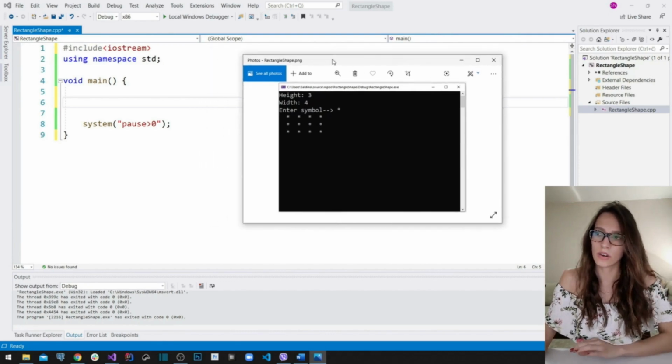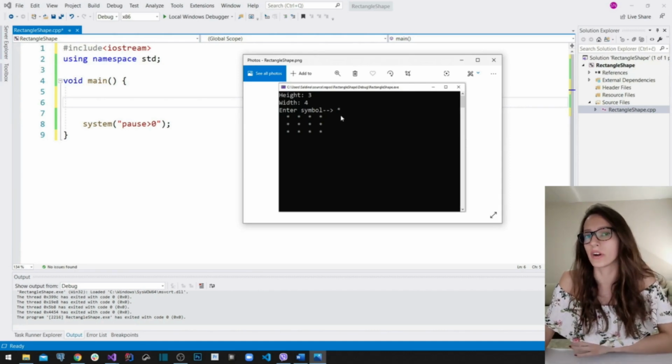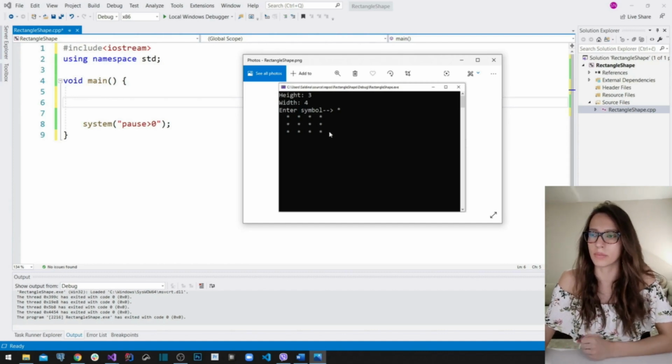And let's very quickly analyze this problem and see how we are going to solve it. So the first thing that we need is for our user to enter height, width, and then symbol. And after that, we will need to figure out an algorithm on how we are going to draw this rectangle shape here.